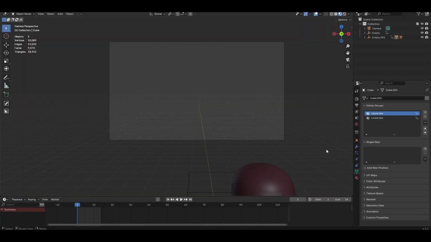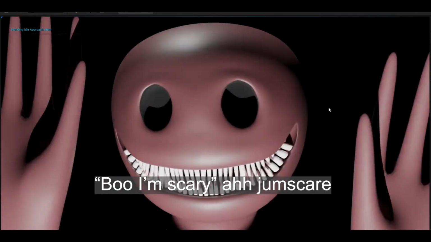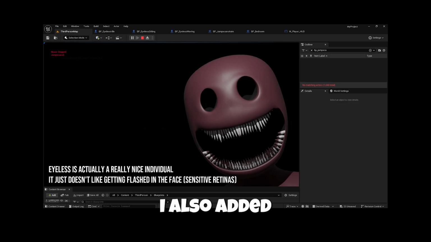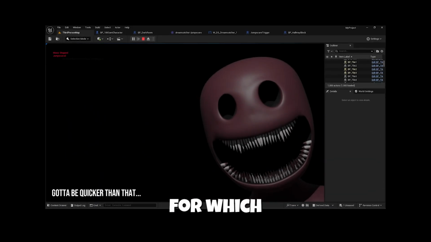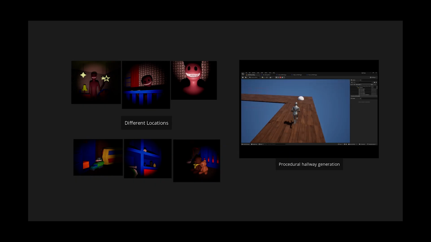As you can see, I improved the jump scare because the one I had previously made was pretty lame. I also added death screens to let the players know the reason for which they died. I made everything randomly generated, so each playthrough is slightly unique.